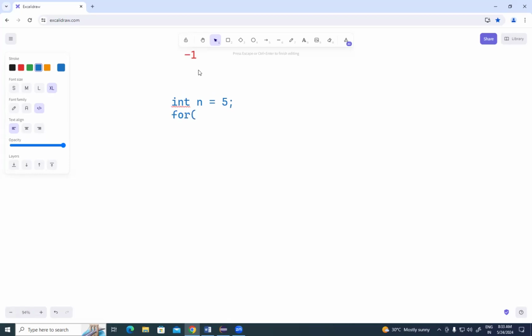for int i = n; i <= 1; i--. Sometimes you may write like this. System.out.println(i). Example, folks, please understand me. These are mistakes that you make.